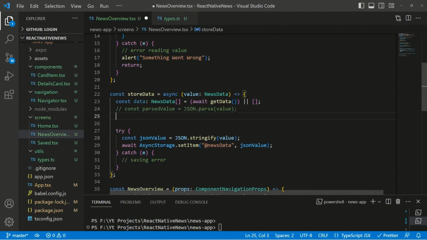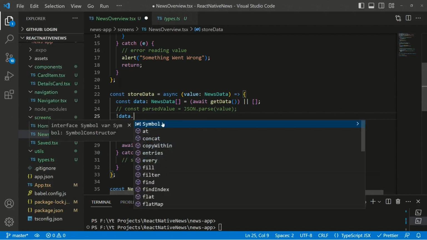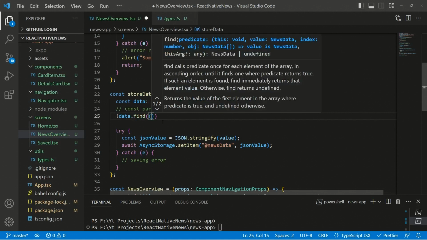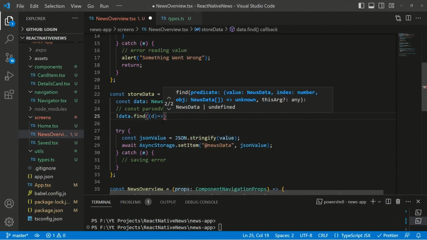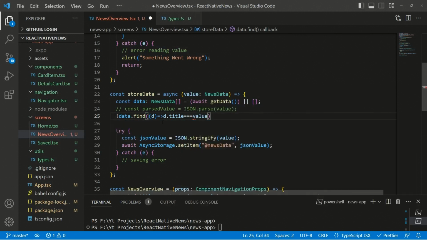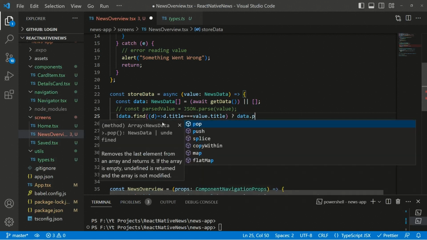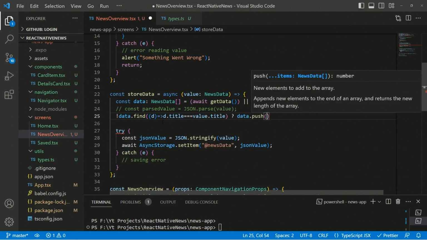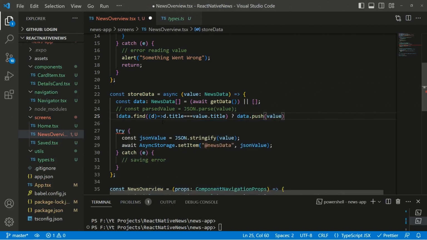After that, what we can do is first check if the news is already there inside the previous data. Like if the news is already stored, then we don't want to perform more steps. With that, we can have data.find, so we can find the data over there. We got the d, and if d.title is equals to value.title, then we need to perform something. Otherwise we have data.push, so we'll be pushing the new object, the value, inside the data.